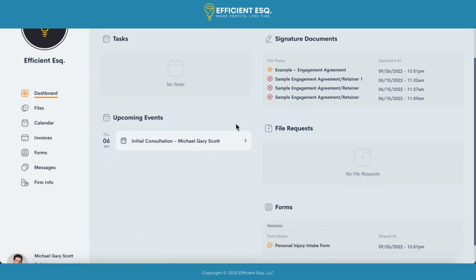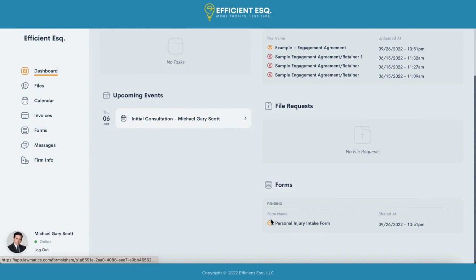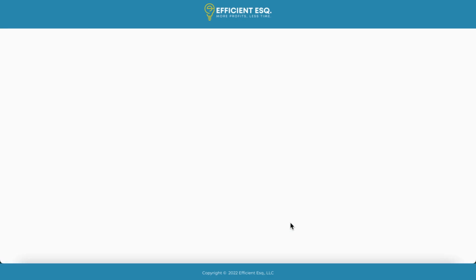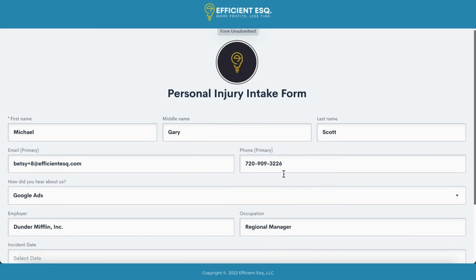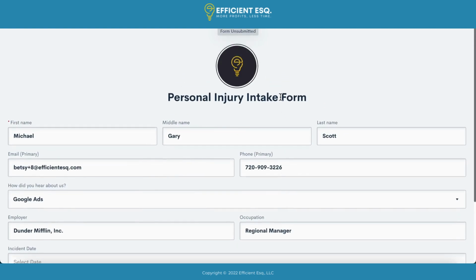As you can see, the client now has access and can see this personal injury intake form in their client portal. If they click on that form button, it will take them to fill out the form.